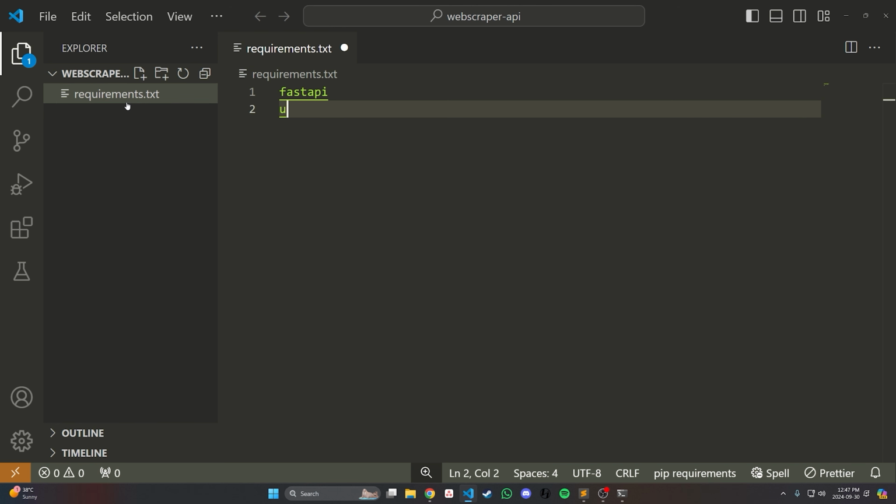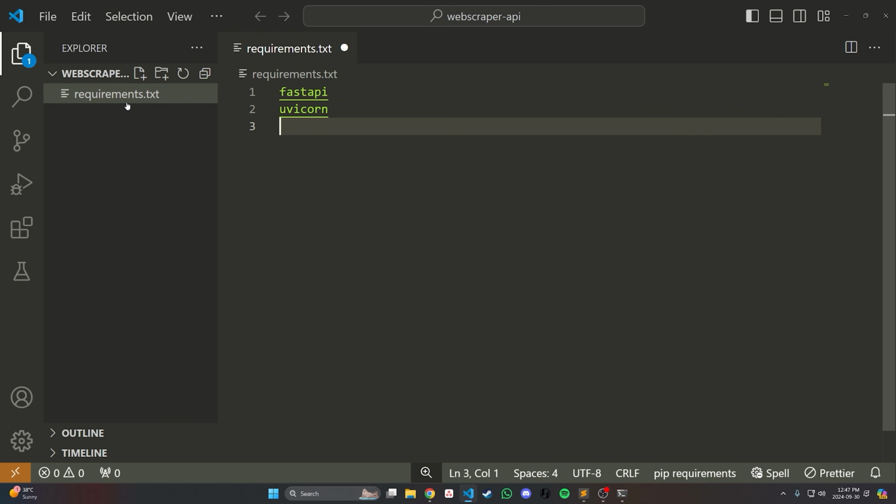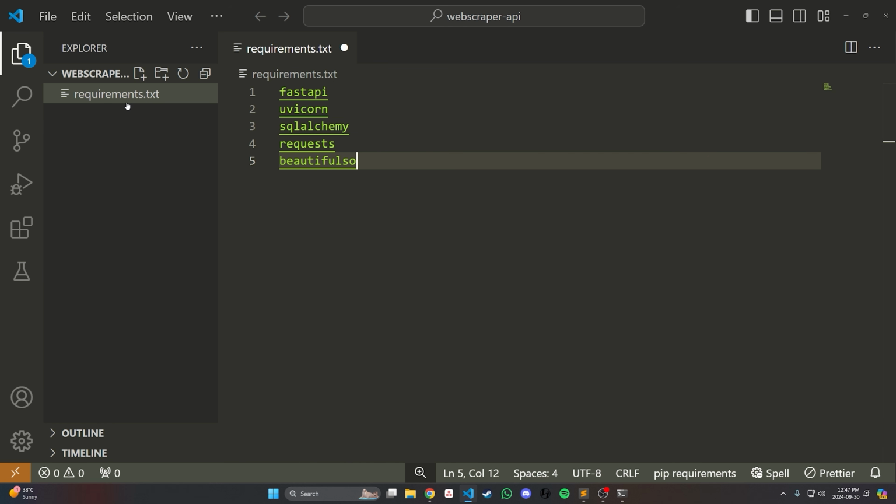So we're going to have FastAPI. We're going to have Uvicorn, which is actually going to run the server for FastAPI. We're going to have SQLAlchemy, and we're going to have requests and BeautifulSoup 4. Now this is going to do the web scraping for us, and we'll talk more about the actual web scraping operations when we get to that point. Okay, so we have FastAPI, Uvicorn, SQLAlchemy, requests, BeautifulSoup 4.